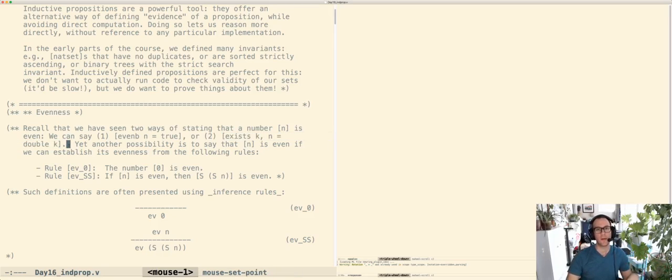Now, there's another way we can talk about evenness. We could say, look, even numbers are formed according to the following rules. Here are the different ways you can show evidence for evenness. I'm going to give two rules. The first rule, which I'm going to call ev0, is that the number 0 is even. This is like a ground rule. The term of art is that this is an axiom. We're just going to say, hey, we believe this is the case. 0 is even.